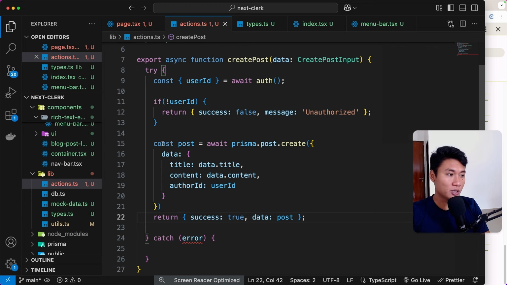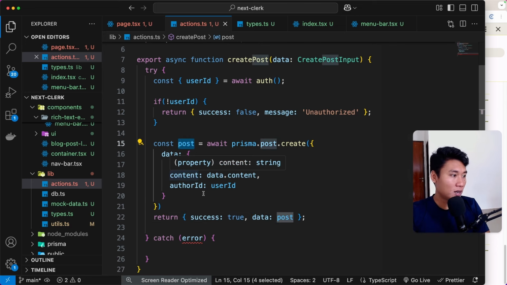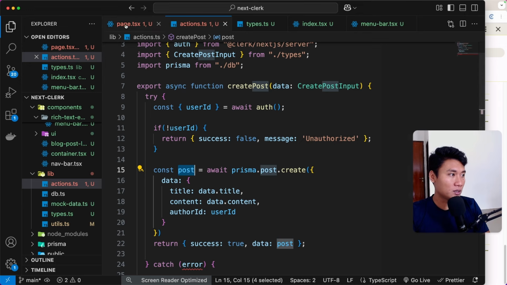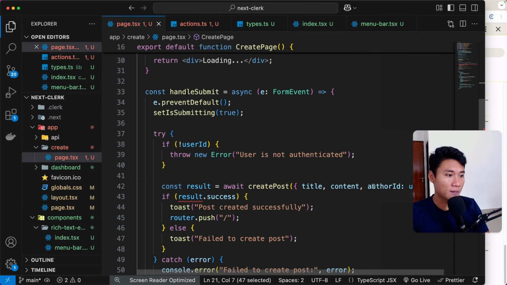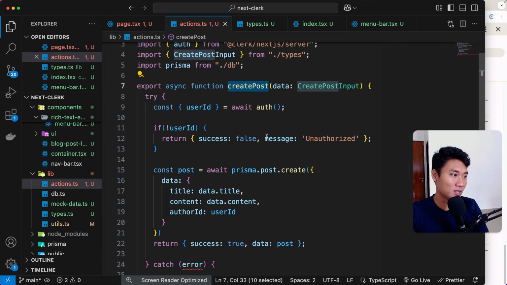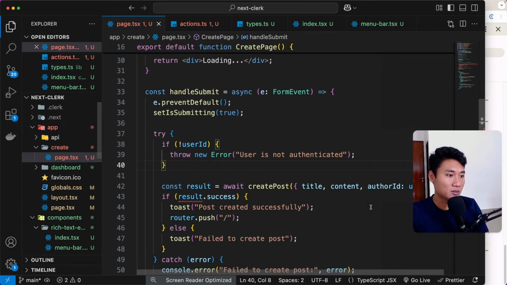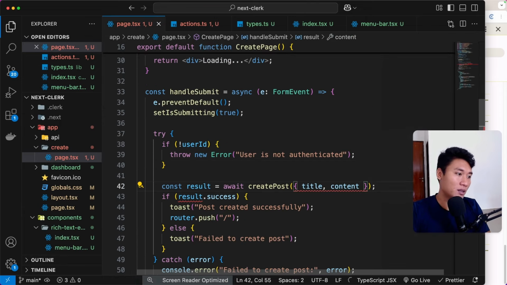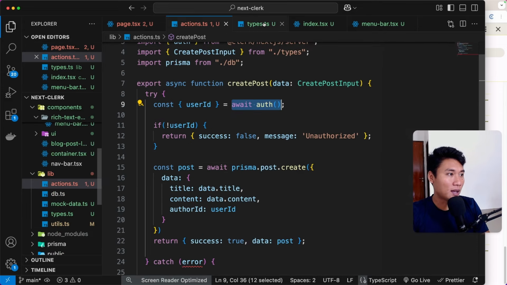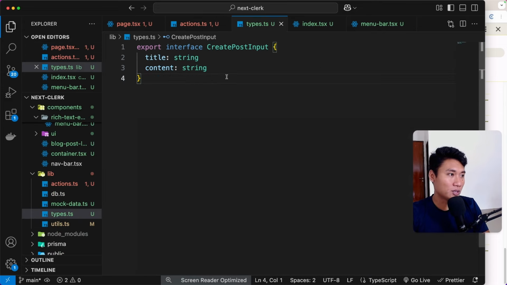If the user successfully creates a new post, it will return success true, and the data should return the post right here. And as you can see right here on the page, we already sent the authorId equal to user ID, right? But we really don't use that on create post, because the user ID we get from the auth right here. So I think it's fine. So now let's just delete the authorId, and then let's go back to the type. So we don't have to use the authorId anymore.